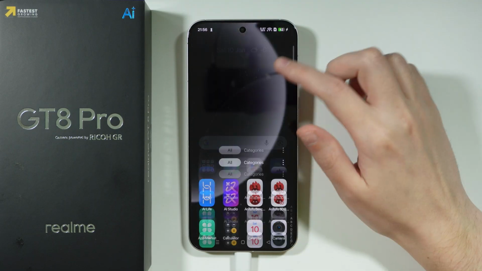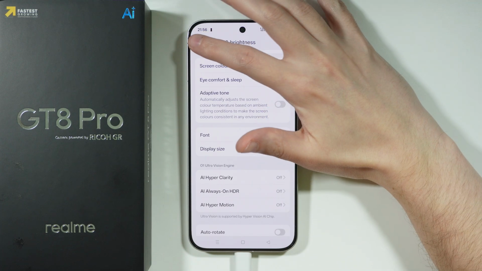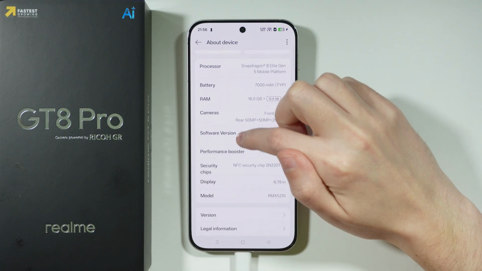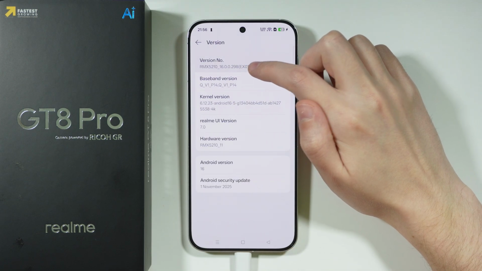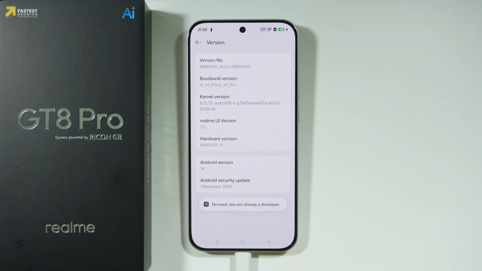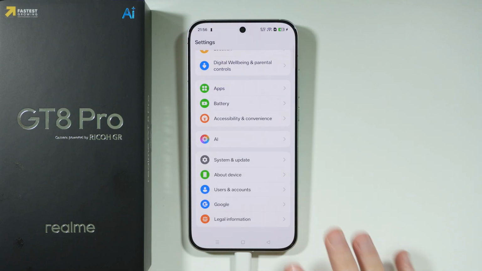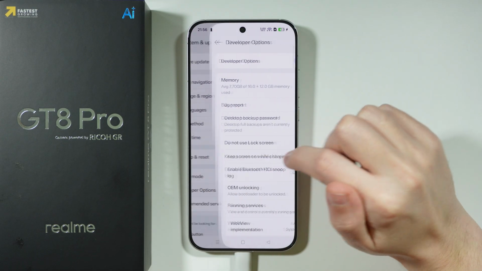And if you want to have some additional adjustments, if you want to manually adjust the DPI, then we're gonna go to About Device. Next you want to choose the version option and keep tapping on version number until you need to enter the screen lock password. And once you do so, you will see a message at the bottom of the screen that you are now a developer. We're gonna go back to Settings and open System and Update, and then go to Developer Options.